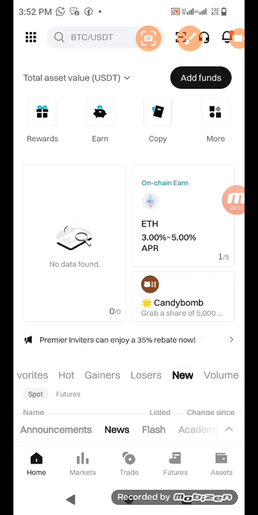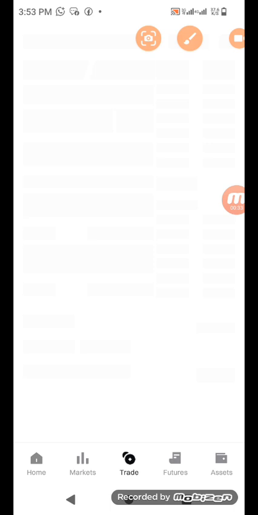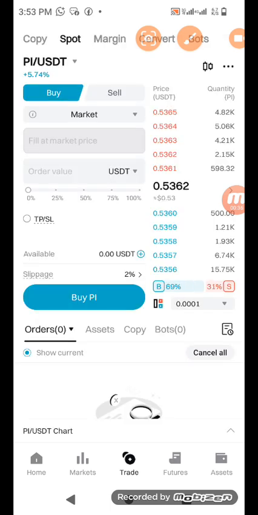So I'm now on the Bitget interface. If you look at the buttons down below, we have home, market, trade, futures and assets. I have a particular coin, BNB. I want to trade BNB USDT so that I can convert it to USDT. So I'm going to go to trade. I just want to teach you trading. You can convert this without going through trading.